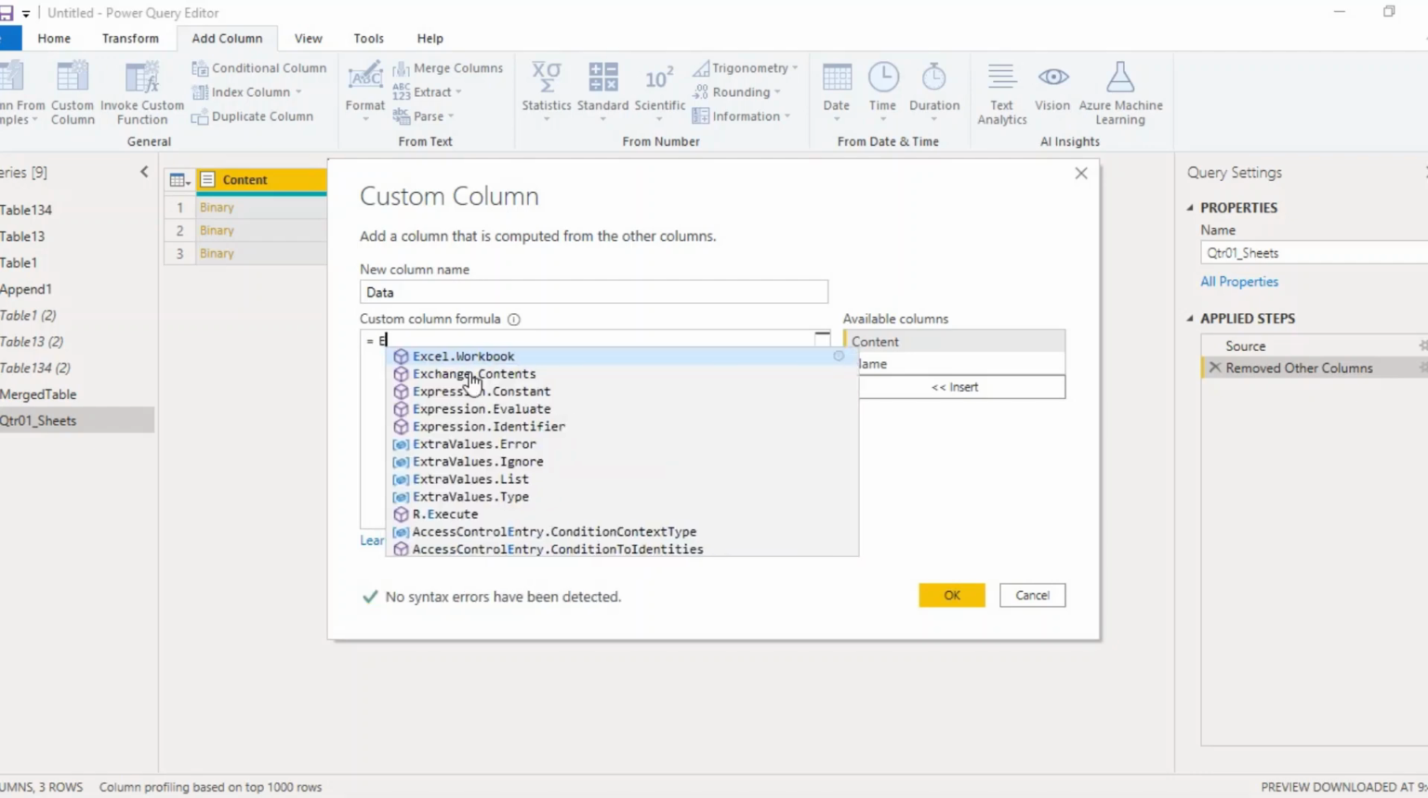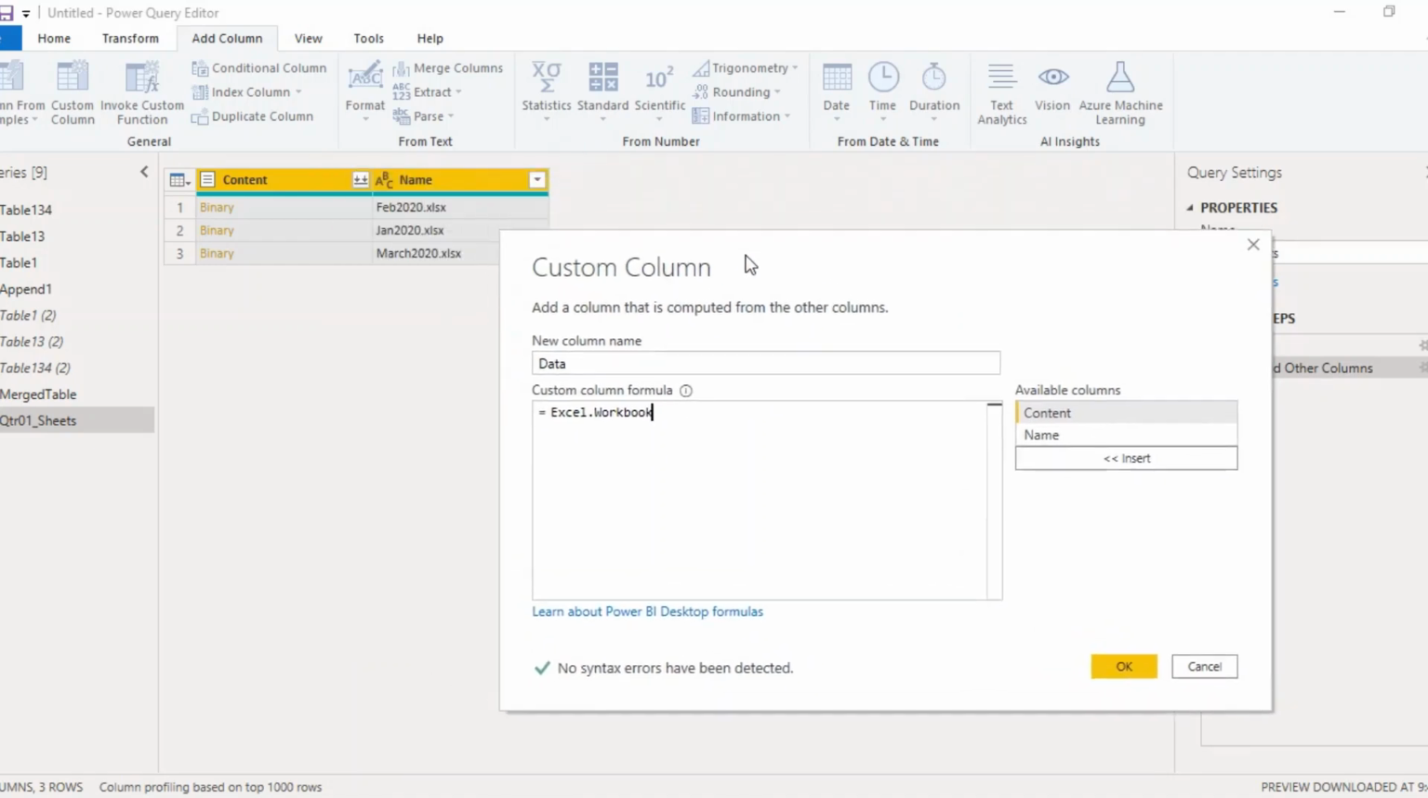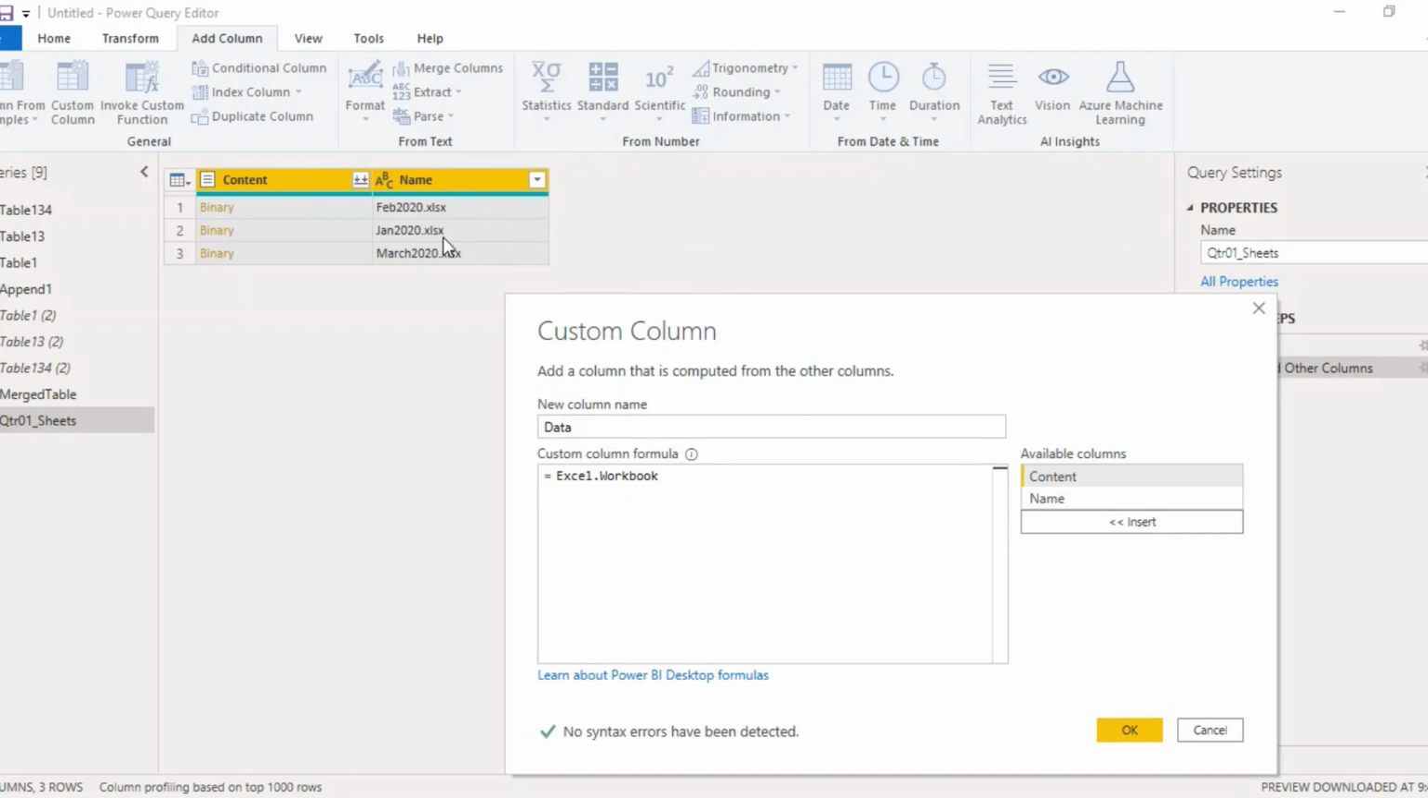So we can simply write Excel, and you can see the first option, that is Excel.Workbook. If you just click over it, Excel.Workbook is written. Why have we used this workbook function? Because the workbook is where our data is originally stored, and when we are talking about these names, Feb, Jan and March, these are the names of our workbooks. That's why we have used this workbook function.